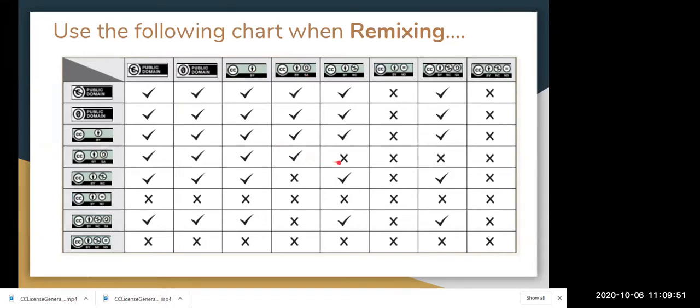Okay, let me give another example. Let's say you have this one OER having BY and SA. It means you have to attribute and share alike. Then another one is BY NC, non-commercial. So you can't mix both. You can't mix BY SA and another material having BY NC. If you mix, it means you are violating the copyrights given in this particular open licensing mechanism.